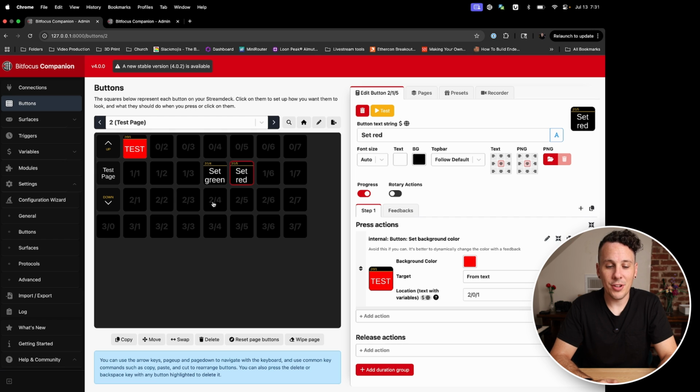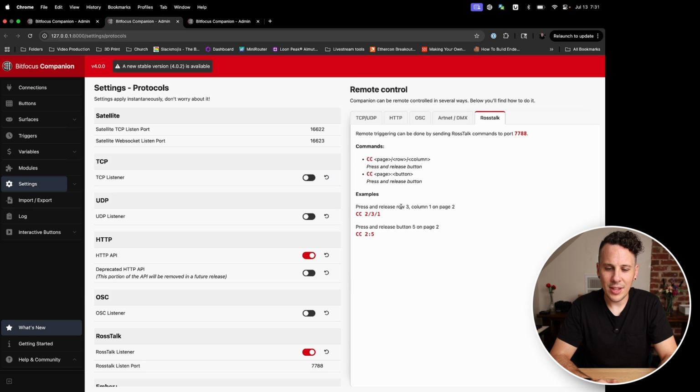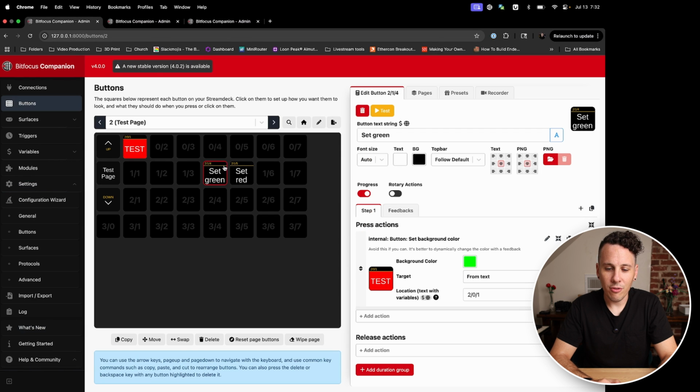So we want ProPresenter to actually press these buttons. If we take a look at this, we can see that the address of this button is page 2, row 1, column 4. And if we go back to the protocols page and take a look at Rostalk, we can see the way to send that command is CC custom control 2/3/1. That's the page, row, column. So again, we said this was 214 is the one we actually want to do.